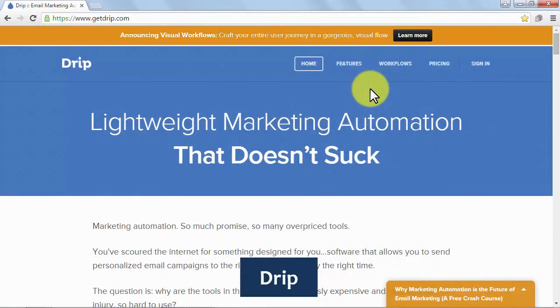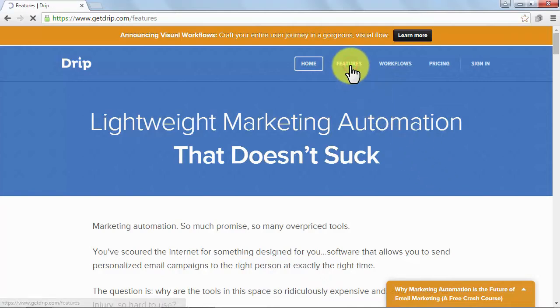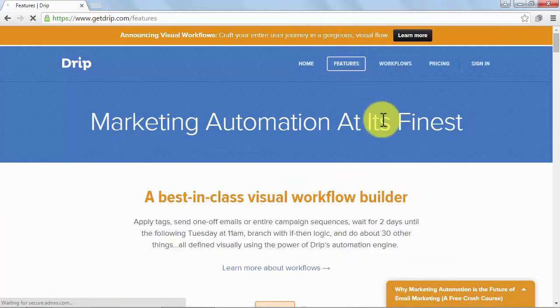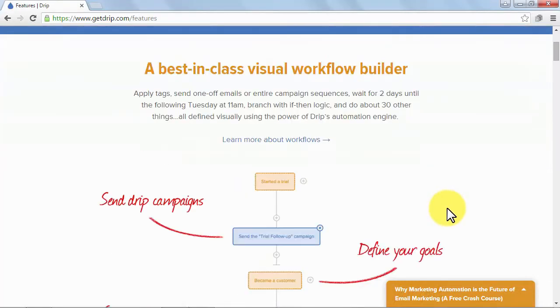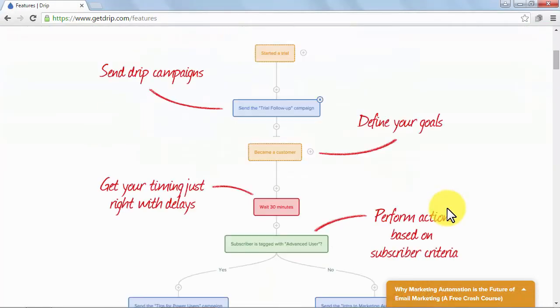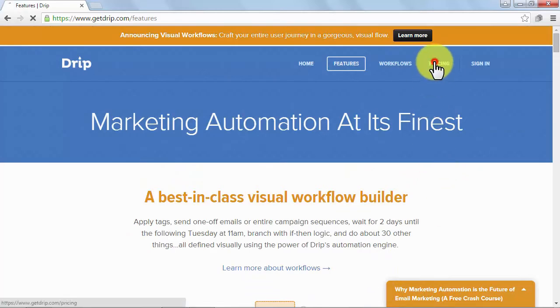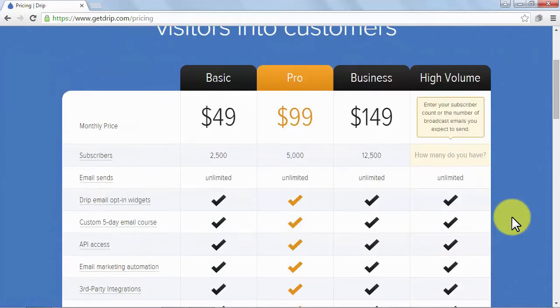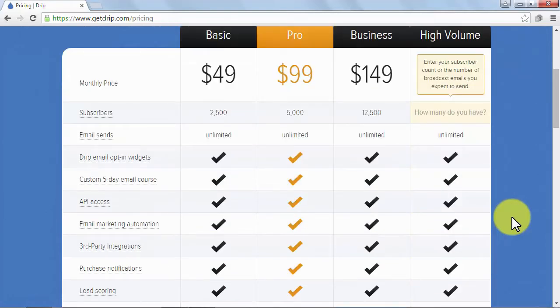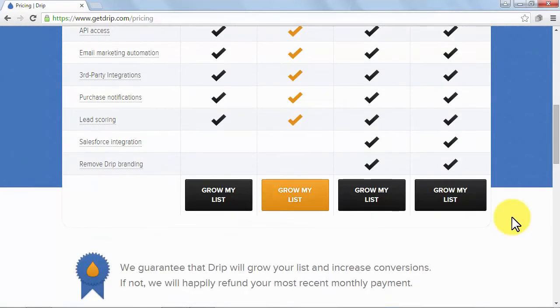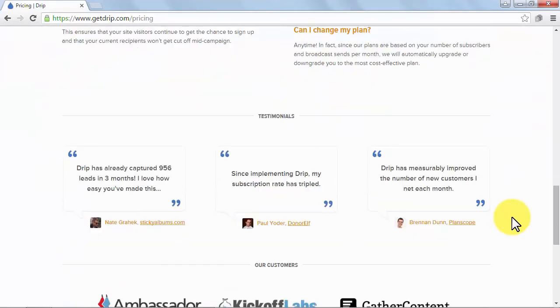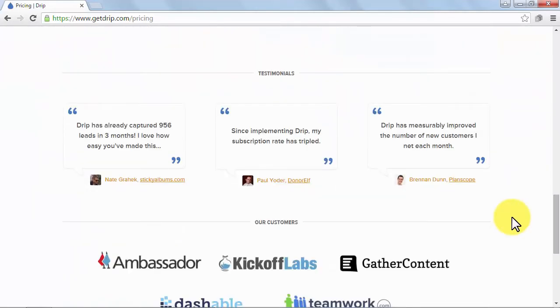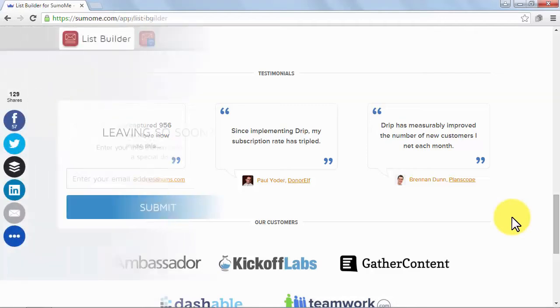Drip. Drip is an online marketing automation service that will help you organize and streamline your marketing activities using simple diagrams and flowcharts. You can effortlessly capture email addresses, tag subscribers based on their actions, and then send targeted emails. You can buy basic, pro, and business packages for $49, $99, and $149 respectively. And you can also inquire about a price based on your subscriber numbers. These are some of the things that people have to say about Drip after they implemented it on their sites.